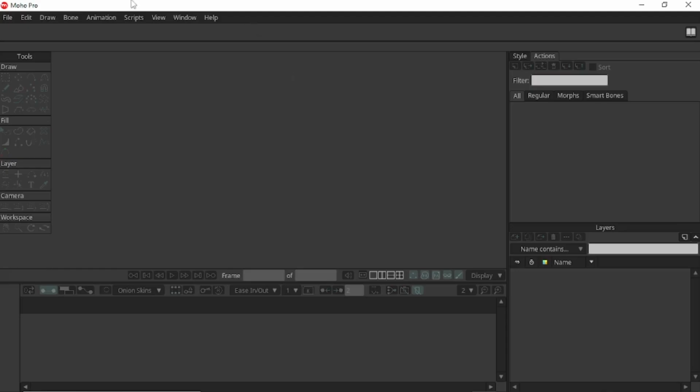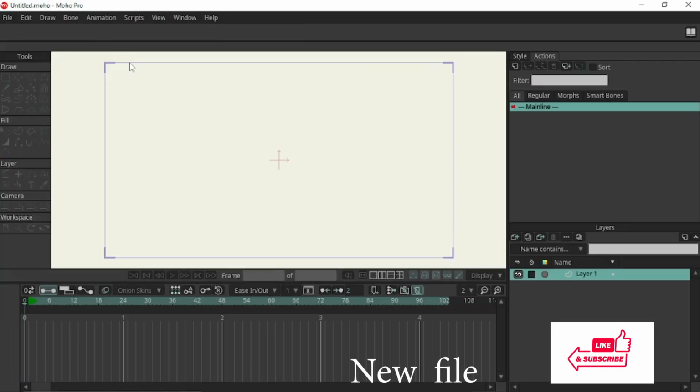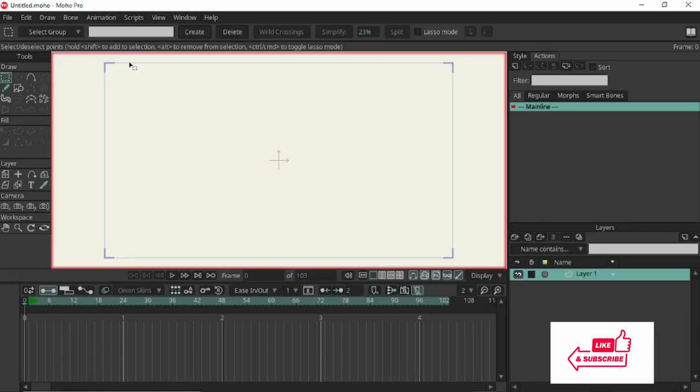The first step, you move to the left corner of your display. You'll see File, you'll see New. First thing you have to do is create a new workspace, or let's just say a new file. You can also press the shortcut key Ctrl+N, click on it. You can see the old template has changed from your screen.